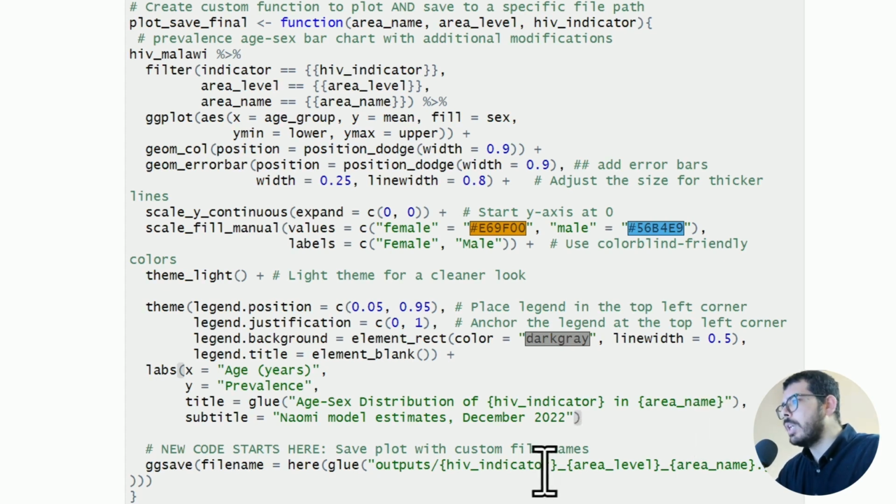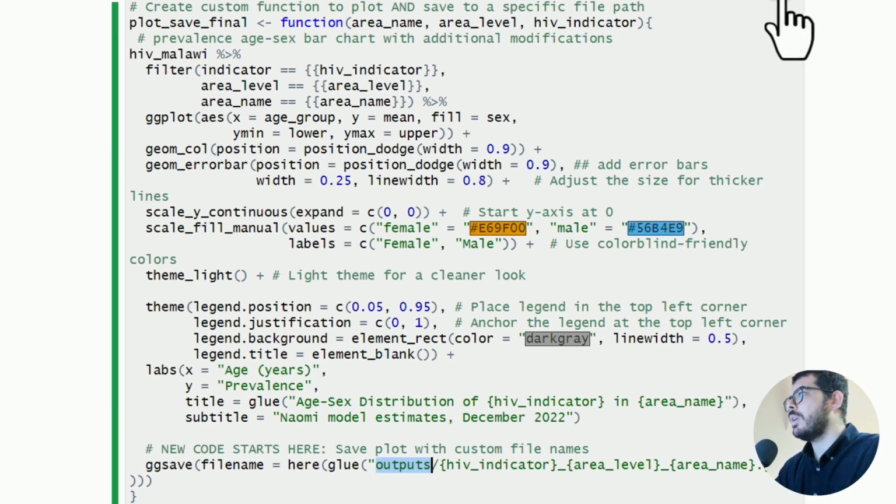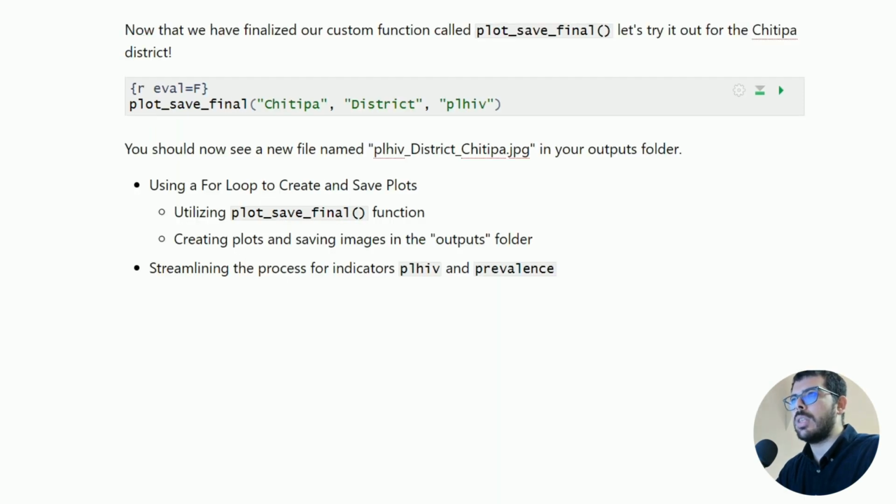So what we do is specify with the glue function within the here function that we want to save, for example, the output of whatever indicator we choose, at whatever area level we choose, at whatever area name we choose, as JPG format in the outputs folder. This will allow us to detect all the differences and see whatever plot we want to see by its indicator and area name. So once we run this code, we can definitely start doing that.